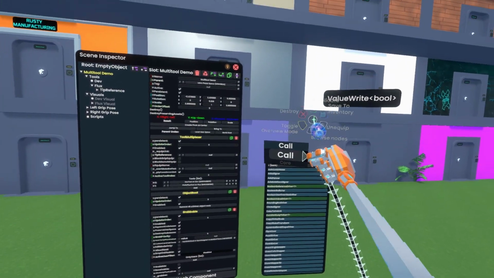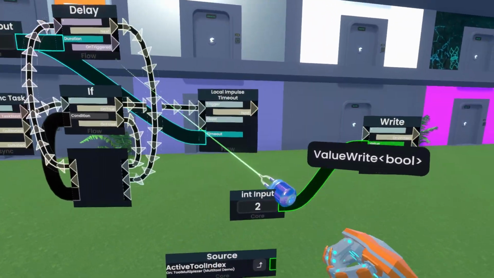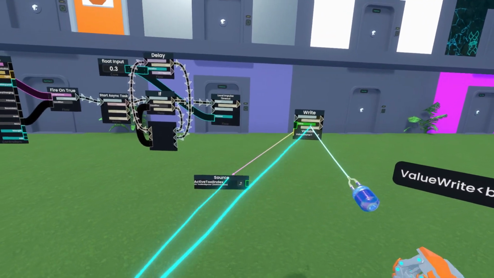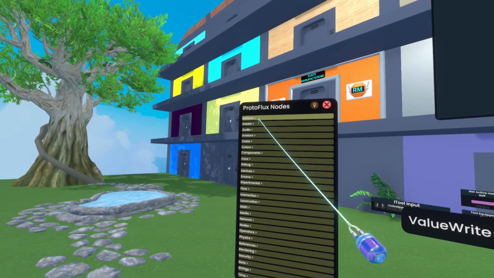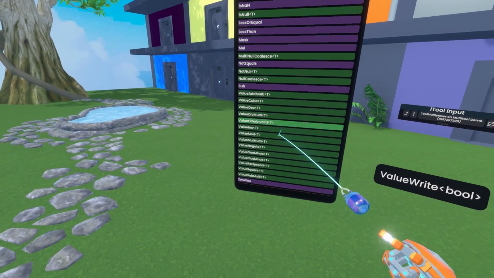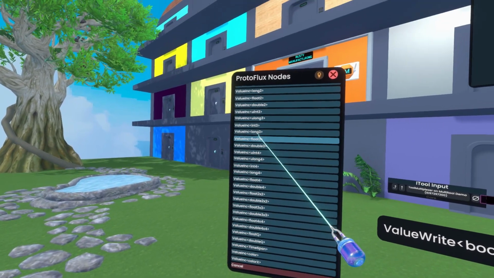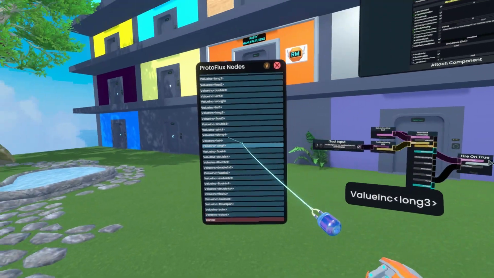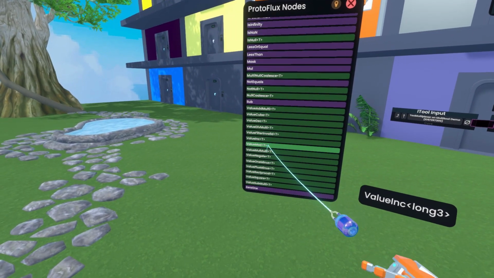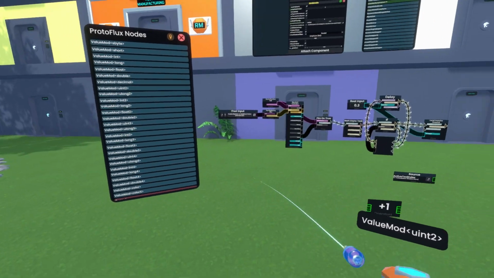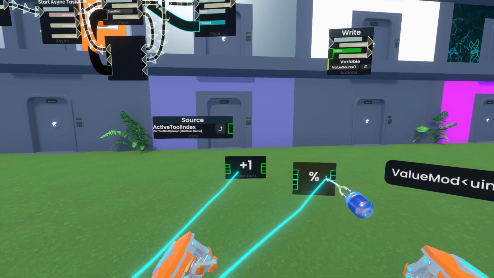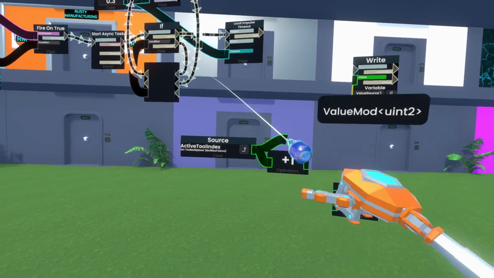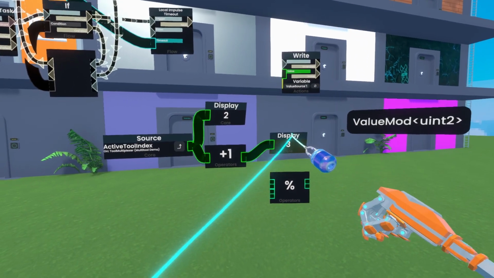And now if we look at our active tool index and I click this, it gets set to 2. So we're going to do a little bit of math for the input of this so that it can swap back and forth. We're going to go back out to operators, go all the way down, get a value inc, which is short for increment, and get a value mod, which is short for modulus. These are two operations that allow you to increment a number. So for example, this is 2 plus 1 is 3. Pretty straightforward.